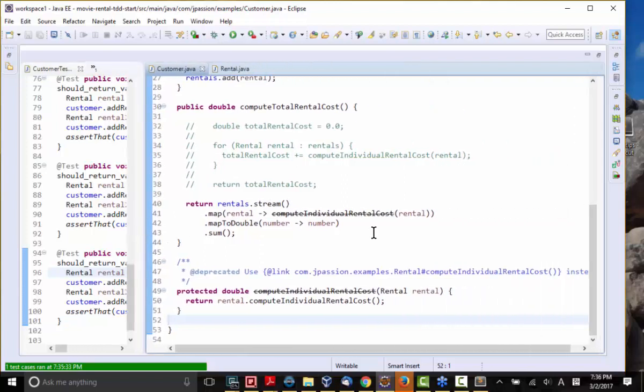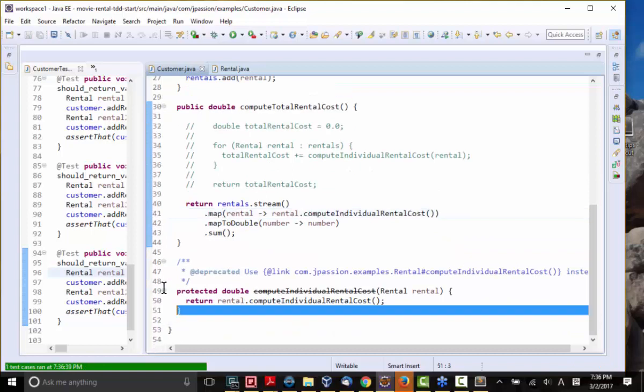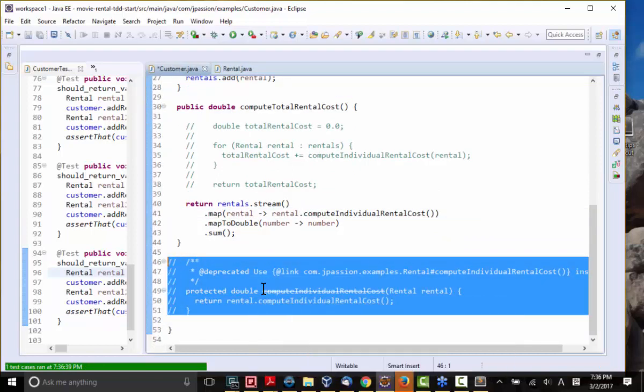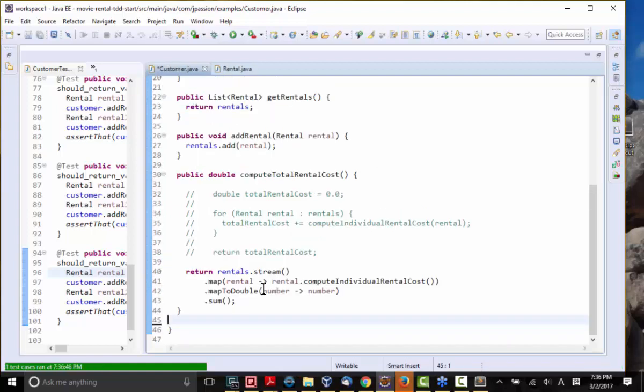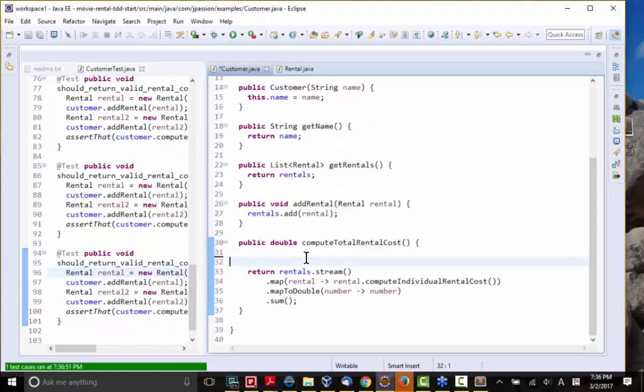Okay, so that's good. So instead of actually using this old method, we are going to use the new method in the rental class. So here we are going to use the rental compute method, and again save the change, and that should work fine. And this method should not be used by anybody, so let's just comment it out, save the change, and make sure testing still succeeds, and then remove the code and save the change, and things are still good. Okay, so I'm going to just remove this code.